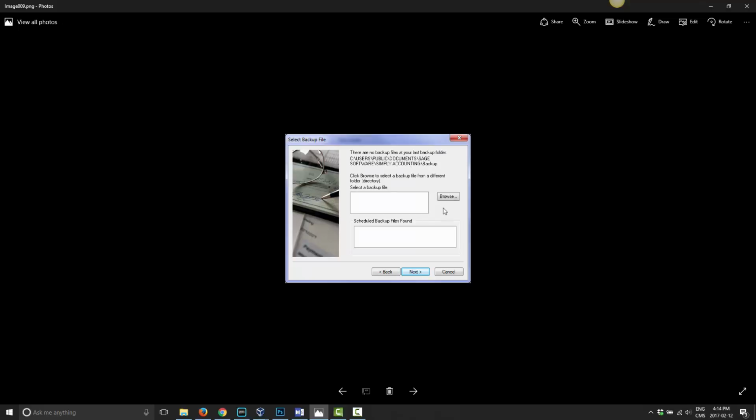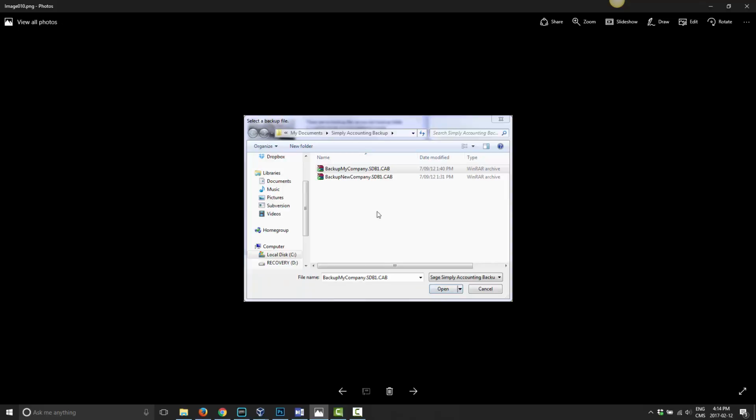Now we need to tell it where we've stored the backup file. So obviously what you want to do is click on Browse, and then locate your Dropbox folder that you have the backup stored in. So if you remember from the last video, I have my backup stored on C drive, Dropbox. Then I have a folder inside of my Dropbox called My Documents, and I have a folder inside of that one called Simply Accounting Backup. So the address would look like C:/Dropbox/My Documents/Simply Accounting Backup, and inside here there's a list of my backup documents.